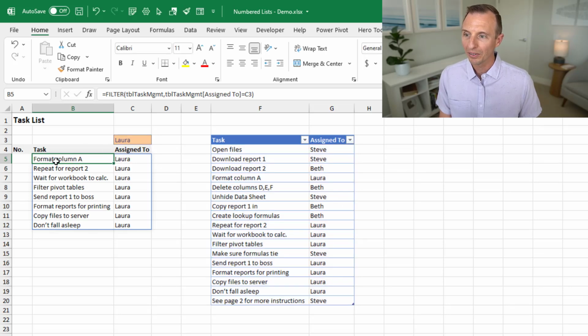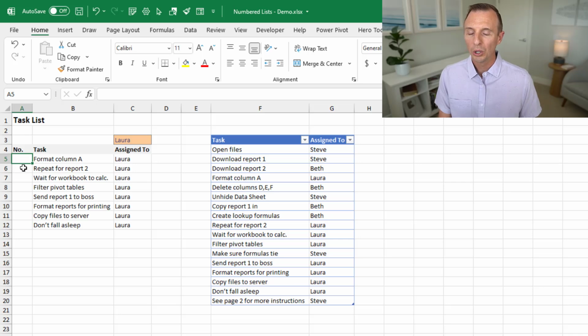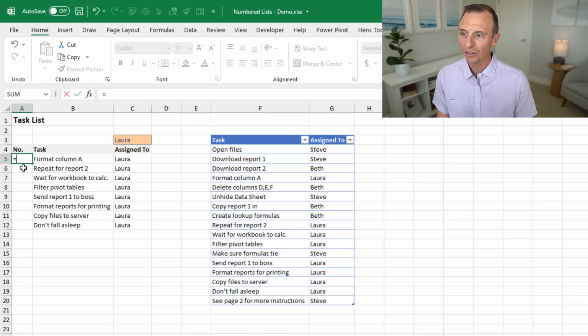So I have my list here. And let's say I want to add some numbers to this list. Well, we can use the new sequence function for this as well. So in this cell here, I'm going to start typing sequence. Sequence returns a sequence of numbers, pretty simple function, but very powerful.